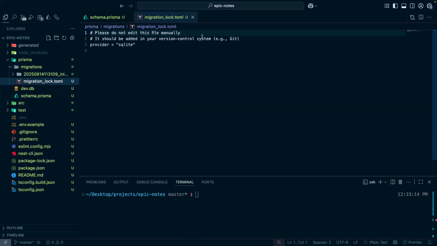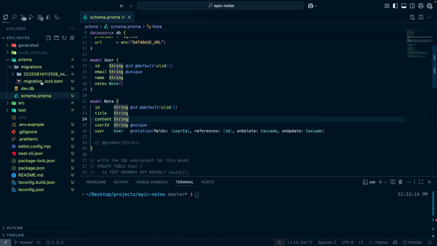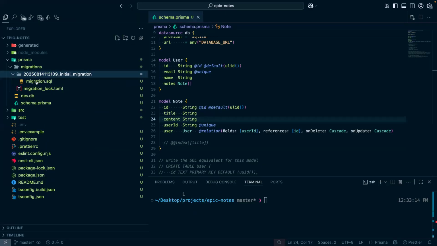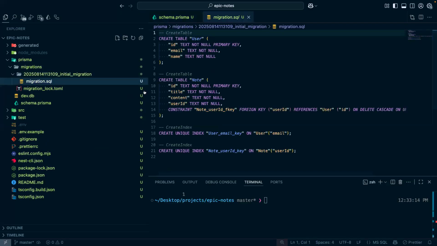It should be added in your version control system, e.g. Git. So it's added actually in our version control system. Now, if you come over here, you see this is the migration name. Let me expand this. Initial migration. Now, if you open this, you see the migration SQL.